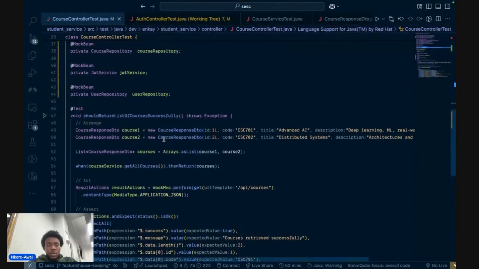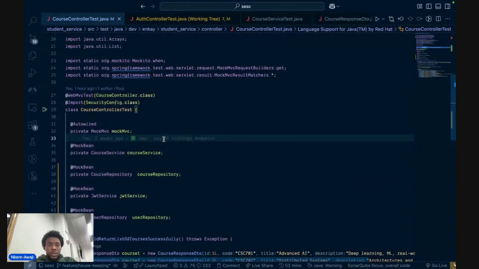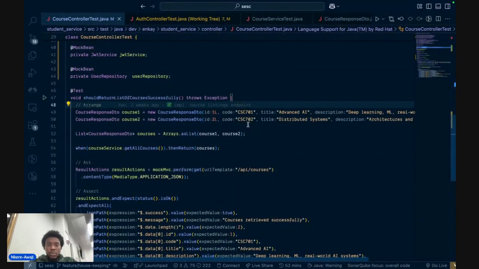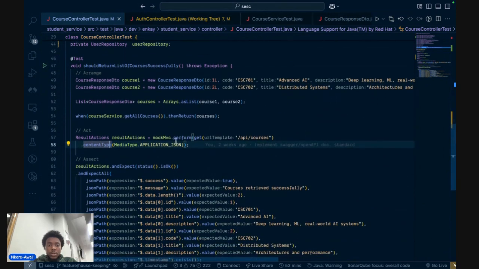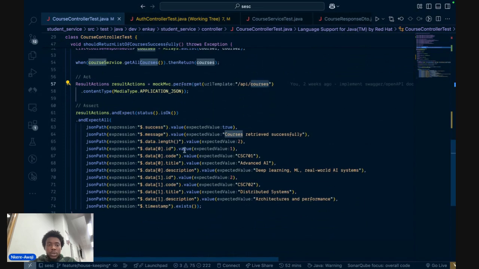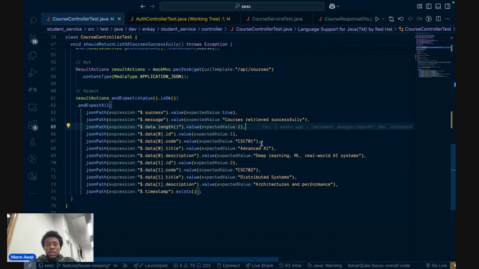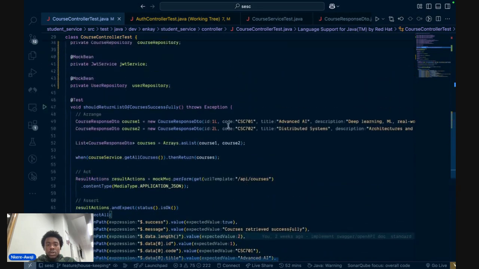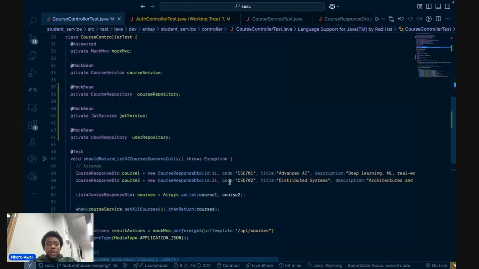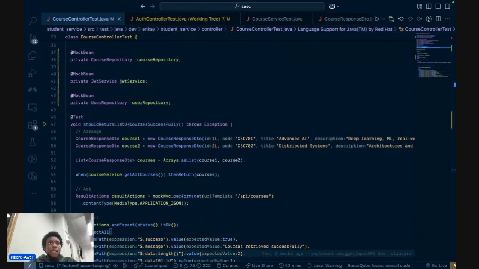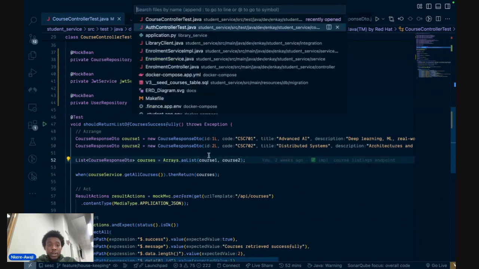So this is what a typical integration test looks like. We arrange, basically get our data, we seed our data, we act, as we make a call to our endpoint, and then we assert. Basically this verifies that the courses we are getting match the courses that we seeded our database with. And that's it for our testing strategy for our microservice architecture.